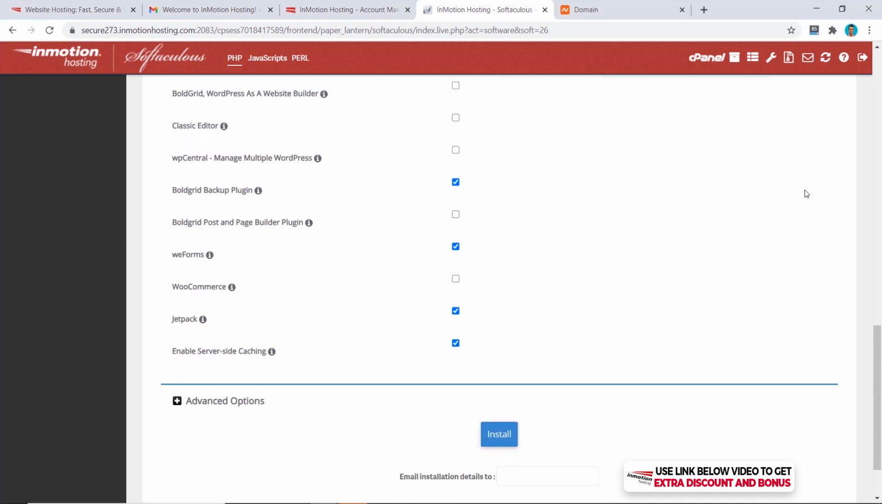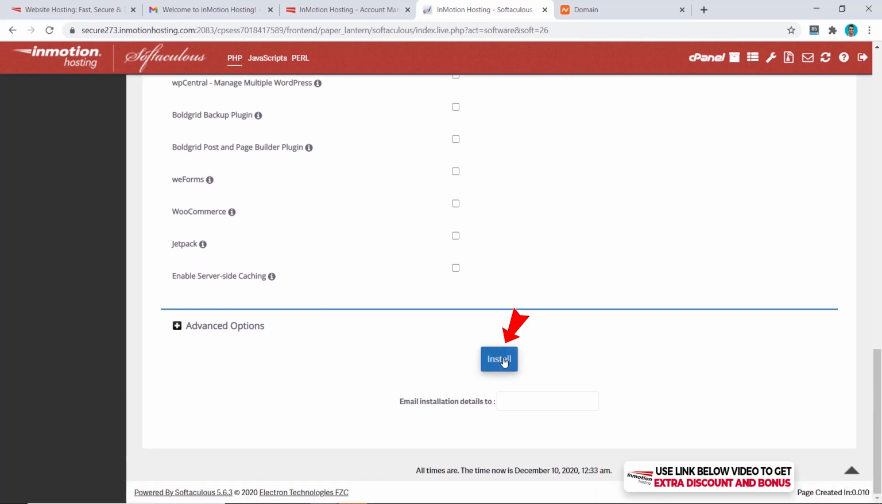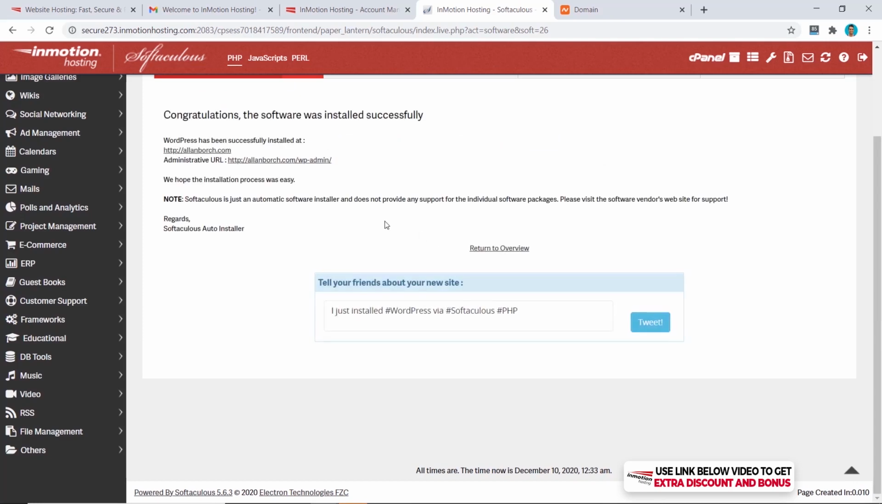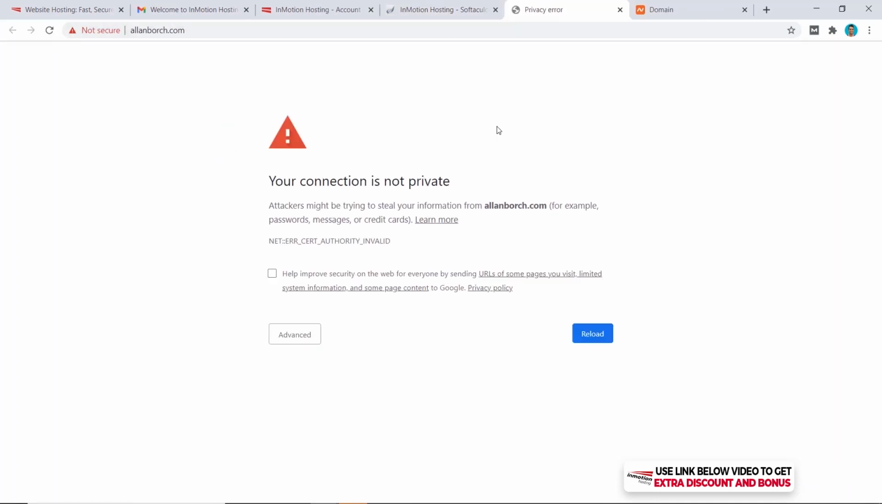Now we come down further and we can untick all these plugins for now. We can install them later as we need them so they don't clog up your website. So now we click on install and just give it a minute and let it load. Well, that was really quick. It's that simple. Right now, your website won't load up properly yet, as our SSL certificate has not been installed, so the connection is not yet secured.